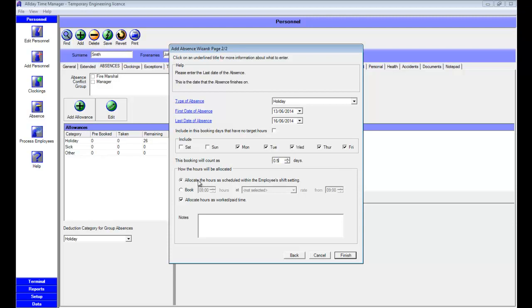Then to allocate how the hours will be given, you can either allocate the hours as scheduled within the employee shift setting, or if the employee is on an open shift or you want to book half a day, click Book, select how many hours you want to book off for the employee, select the pay rate, and the time that you would like to start the absence from.